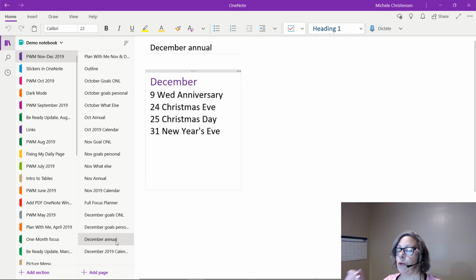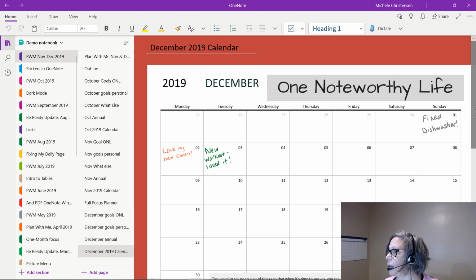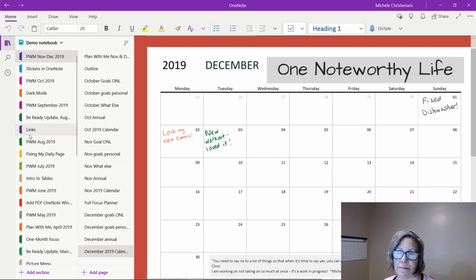For December's annual, I just have some holidays in here. My wedding anniversary falls this month, and then I have Christmas Eve, Christmas Day, and New Year's Eve. And then finally, my December calendar, which has a few days filled in already, because I'm filming a little ways into December. So that's it.